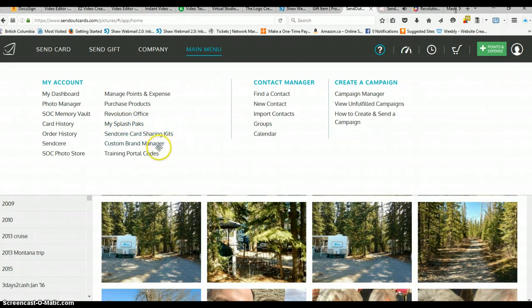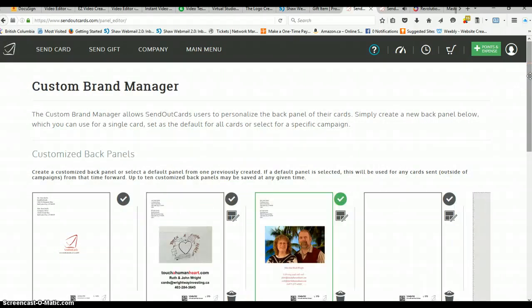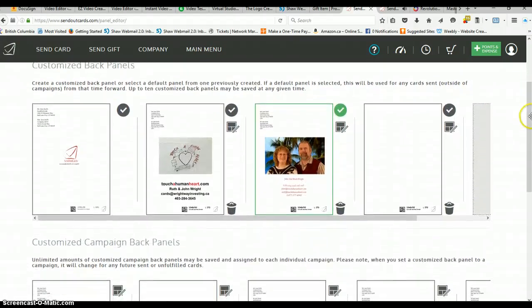Again, not needed now. Custom Brand Manager. This is really, really important. You got that, and this allows you to create your own brands on the back of the card. I just recommend, just to get started, you just scan in your business card and put that on the back. So these are the backs here, and you can just edit these any way you want.